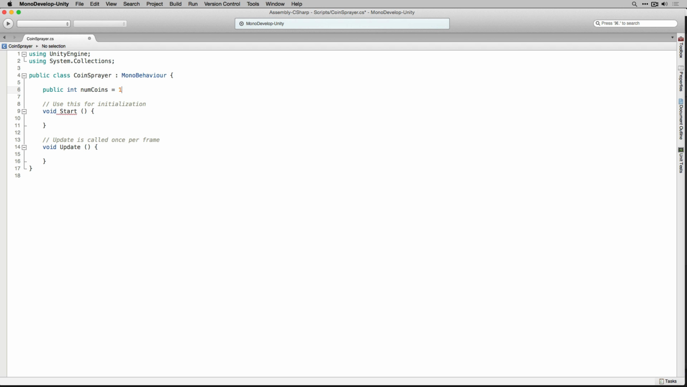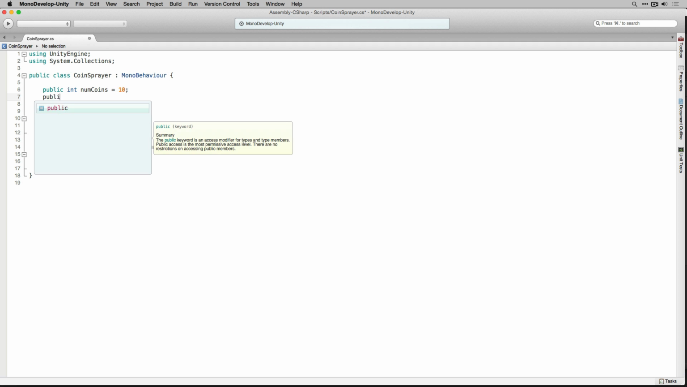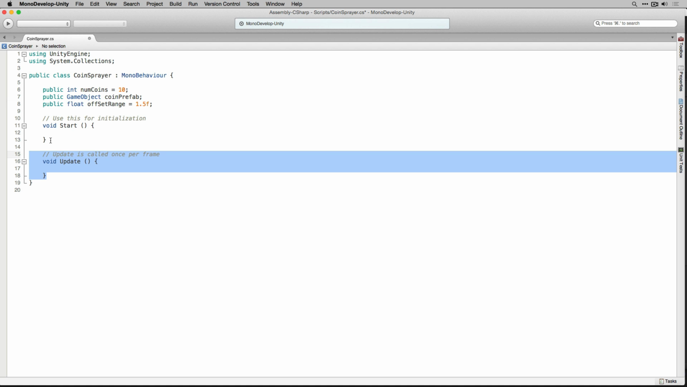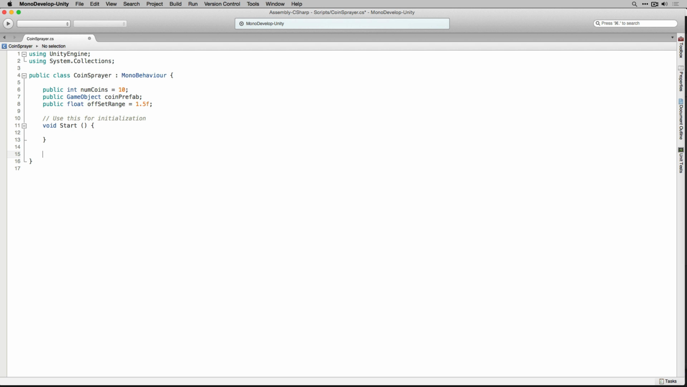This is going to be the number of coins that we're going to instantiate, and we're going to set that to 10. We're going to have a public variable of the type GameObject called coinPrefab, which, you guessed it, is going to hold our coin prefab that we made. And we're going to have a public float called offsetRange. I'm just using this to add a little bit of randomization to our spawn position. We can delete Update, and then we're just going to have a private function that returns void called SpawnCoins.